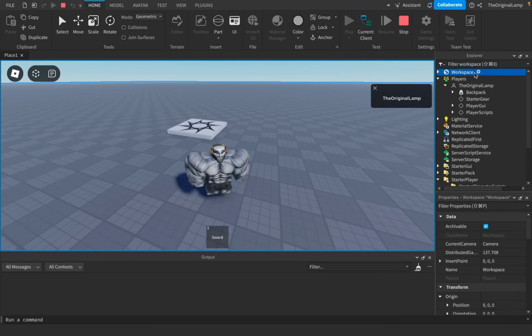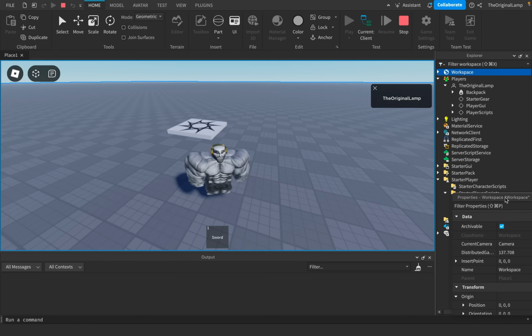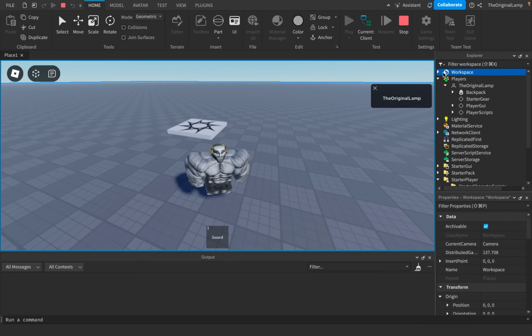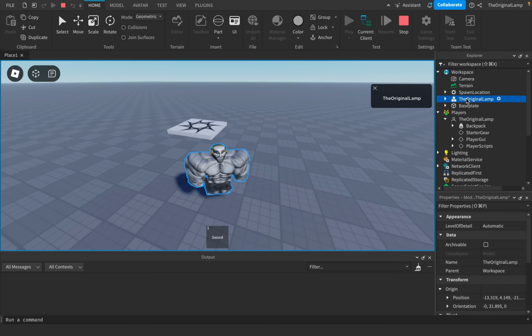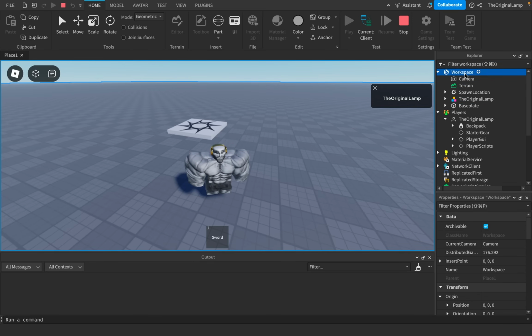And when I say type, I mean that every single item in Roblox is considered a data type. So for example, workspace is a type of workspace, and it's also called a workspace, right? But let's say I wanted to call it something else. For example, we have the base plate, which is a part, so this is a part named base plate. We have the original lamp, which is a model, okay? We have the terrain, which is the terrain. I could rename workspace to anything I want. I could rename this to 1, 2, 3, but it's still the workspace. It's just called differently, right? So that's basically the idea of data types, okay?